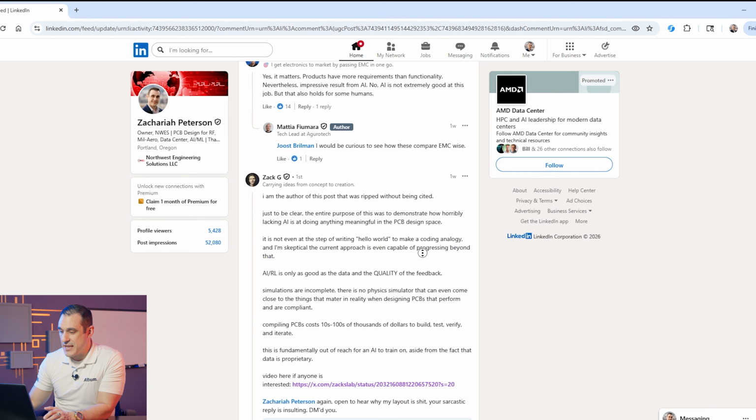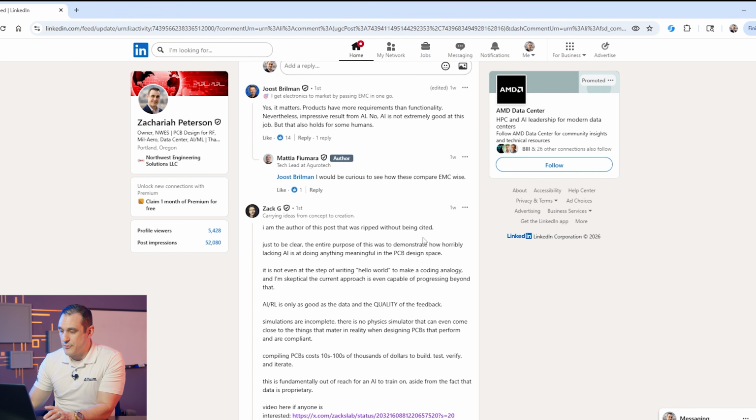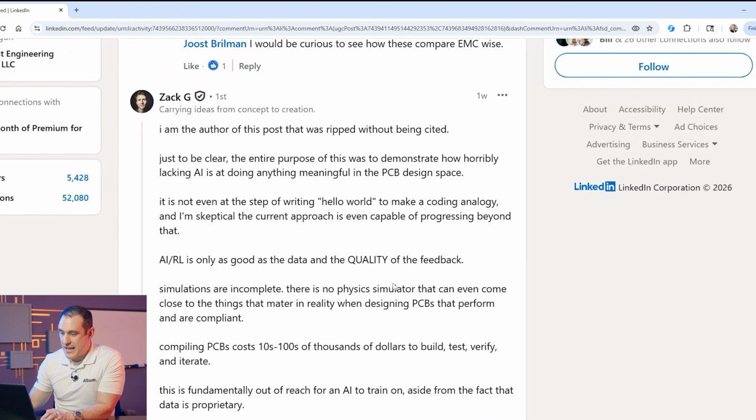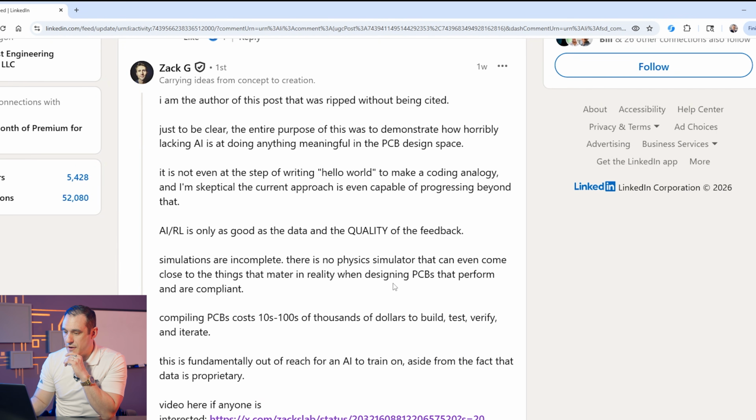Now, I thought Mattia was trying to bamboozle all of us by showing us two images of PCBs, both of which were routed by AI. And as it turns out, that wasn't the case. One of these PCB layouts was actually designed by a human, and that human's name is Zach G. Now you can see right here, we have Zach G posting in the comments section, and he writes, I am the author of this post that was ripped without being cited.